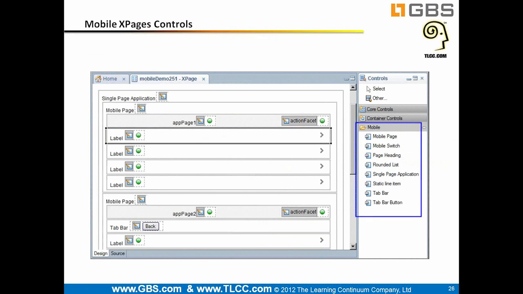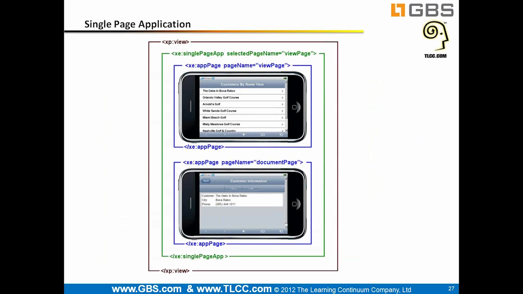Okay, so as Howard pointed out, when you install the Upgrade Pack 1 or the extension library, one of your control containers is your mobile controls, and there's 6, 7, 8 of those. First off, I'm just going to give you a high-level introduction to those various controls. Now, this is an interesting slide because it kind of shows you the architecture of a mobile application.